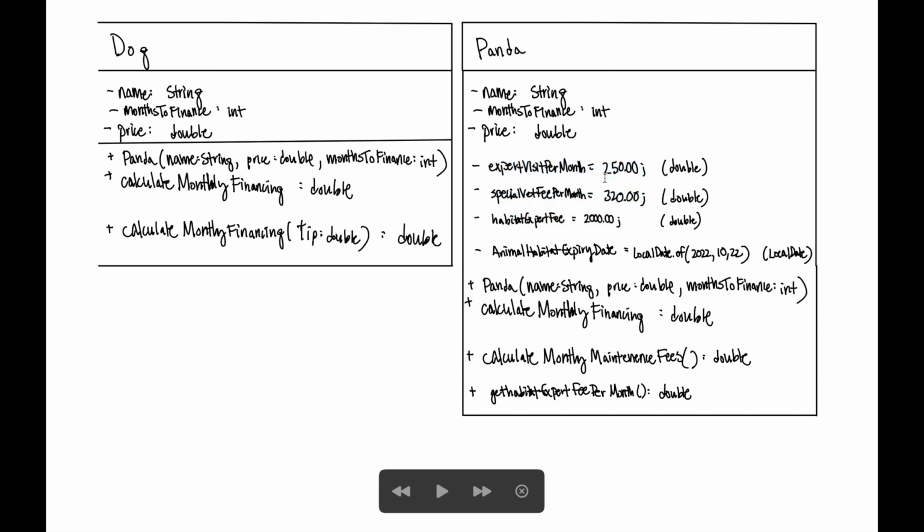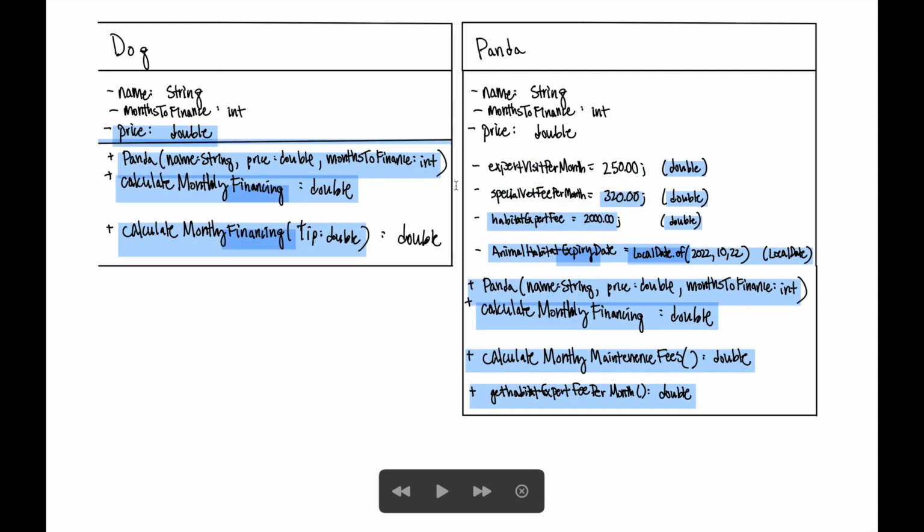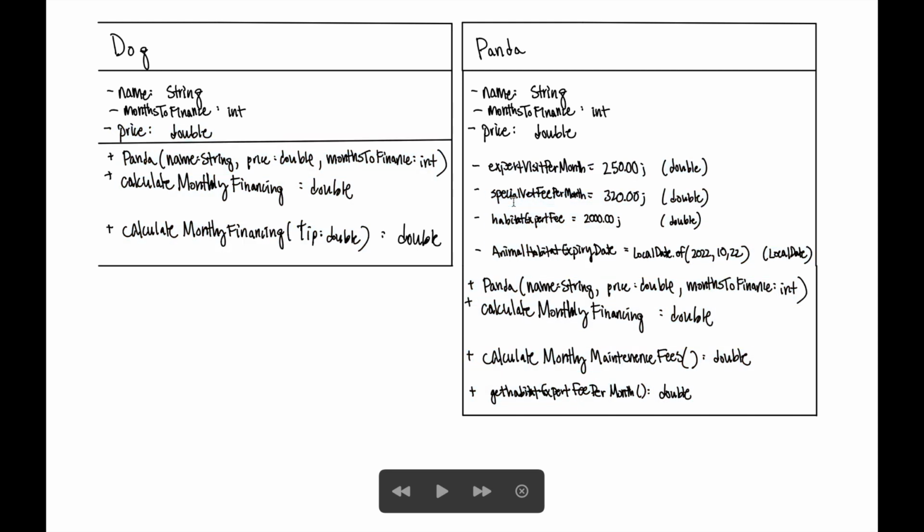And we actually created this number because a panda, no matter what type of panda it is, will always have a fixed $250 per month for an expert to visit. Likewise, we have the vet fee. So we have a specialized vet that takes care of your panda. And these are all mandatory fees, by the way, that you have to take by buying the panda. And this will cost $320 per month.